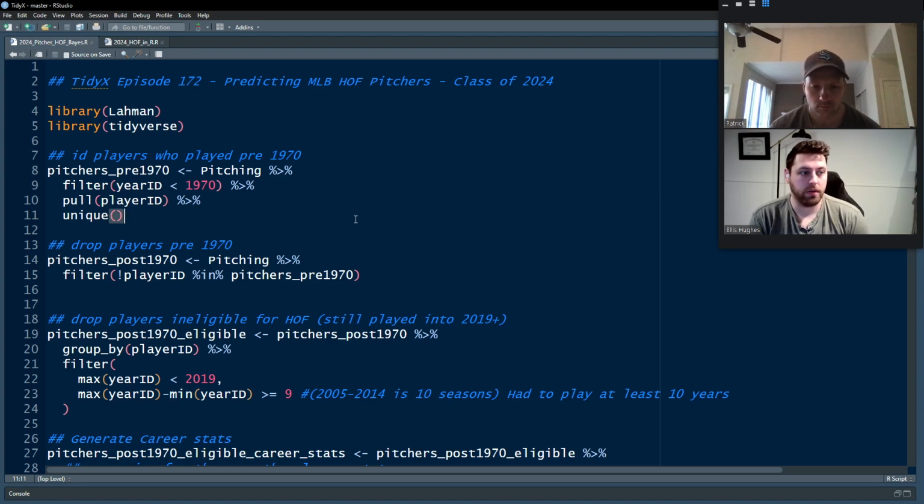So let's go through using pitching data now. Who's in and who's out of the 2024 class? We know that this was already just done, so we can actually verify if we were correct at the end of this.